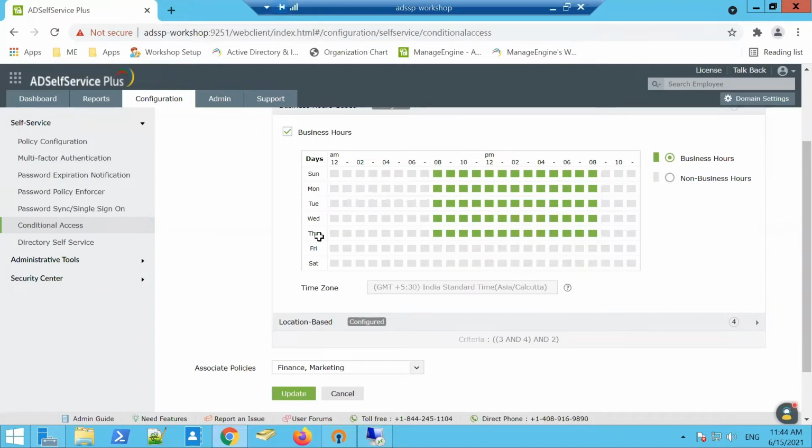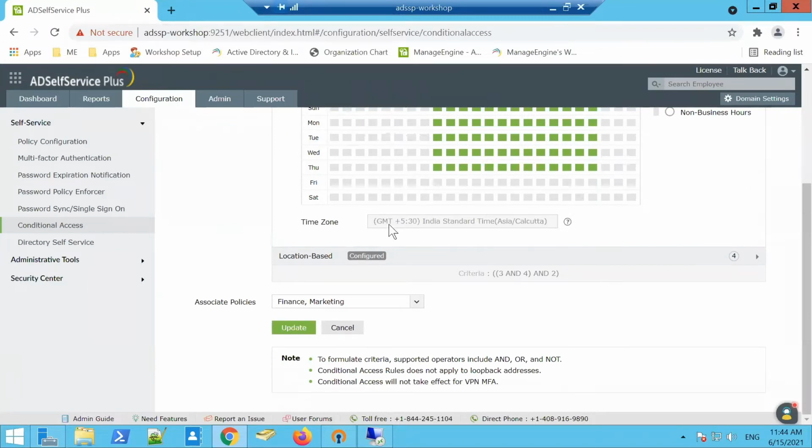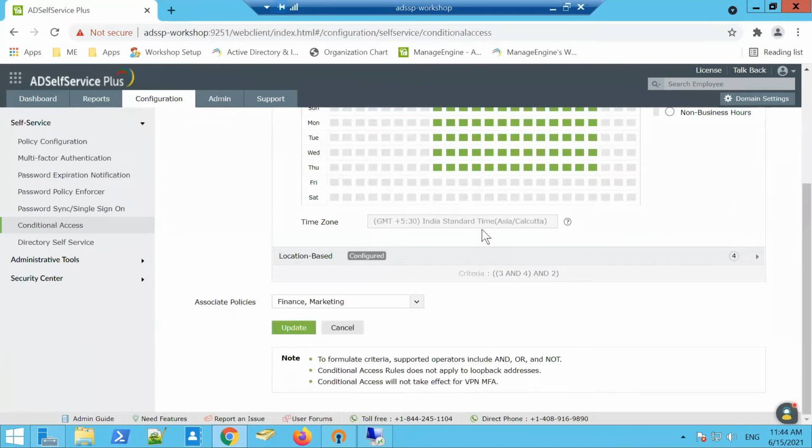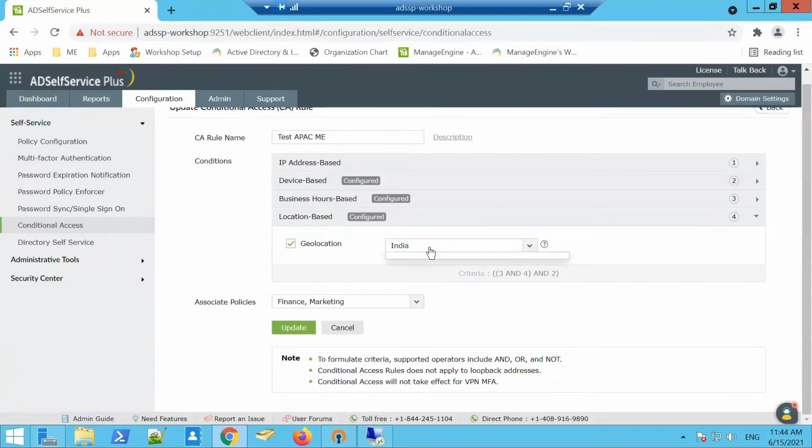So Sunday to Thursday from 8 a.m. to 8 p.m., you allow access, which means you also set the time zone. Right now, I am working from Indian Standard Time, so I won't be able to tweak the time zone, but by default, it's automatically enabled. You can also choose to tweak time zones if you are looking forward to doing that. If you work with multiple ADSelfService Plus instances, there's also an option to do it under the admin console. All right. I've also set the geolocation as India, but let me tweak this.